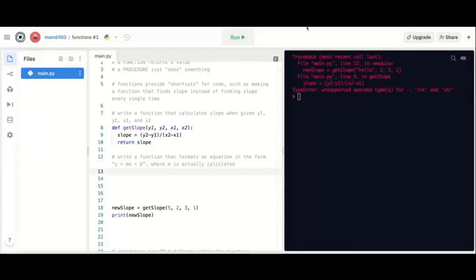Grade 9 flashbacks. Oh wait, someone asked a question. Let me check. Okay, can we use user inputting the y's and x's? We can totally do that. We can do that in a second.